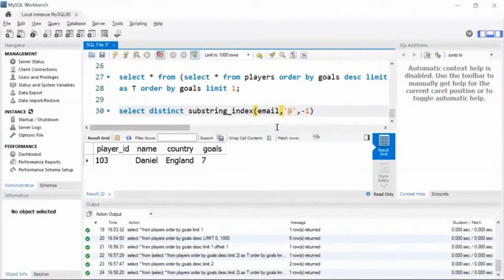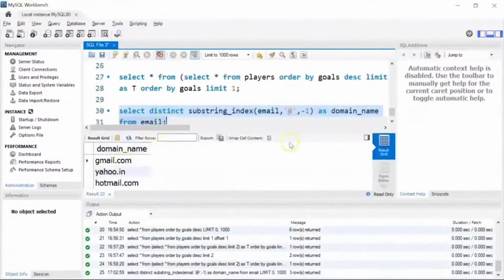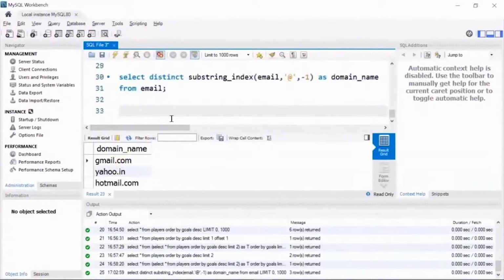So you can either give a positive value or a negative value. If it is a positive number, then this function will return all to the left of the delimiter. If it is a negative number, the function returns all to the right of the delimiter. Alright. And then I'll give an alias name as, say, domain name from my table, that is email. If I run this, you can see I have the list of all unique domain names or distinct domain names that we saw in our table. This is one of the ways.